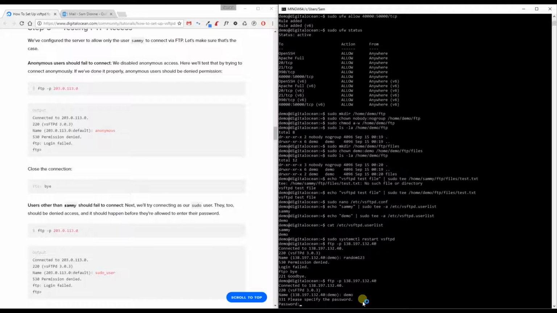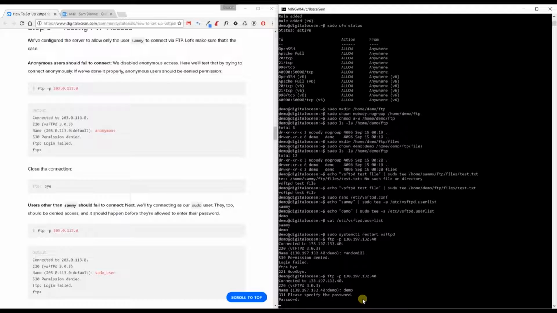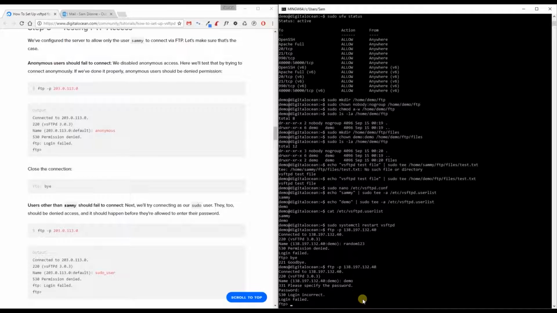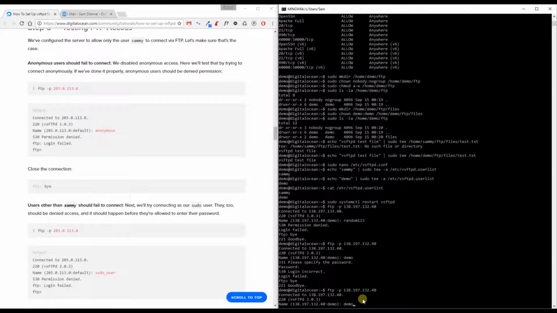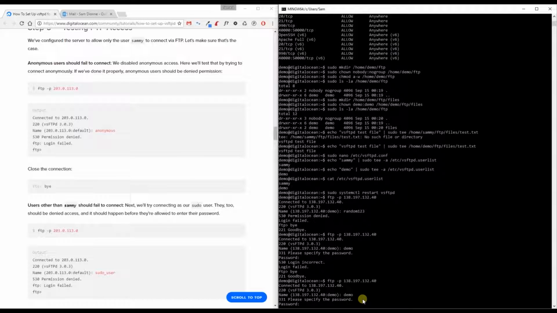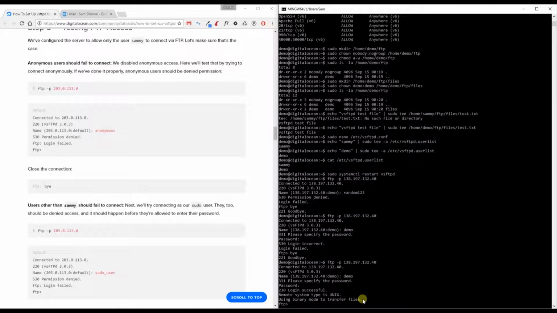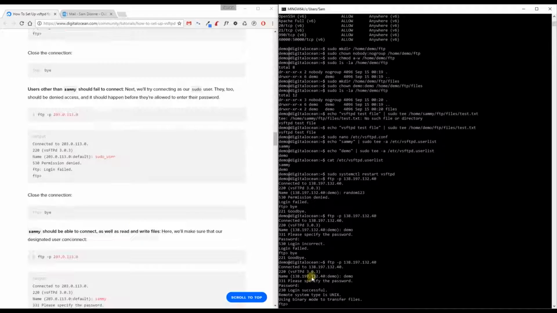It's asking us for the password. So if I did 123, so with the password, it failed. So let's do bye again. And now one more time, let's do the correct password. There we go, so we've logged in. And now we're gonna close it.